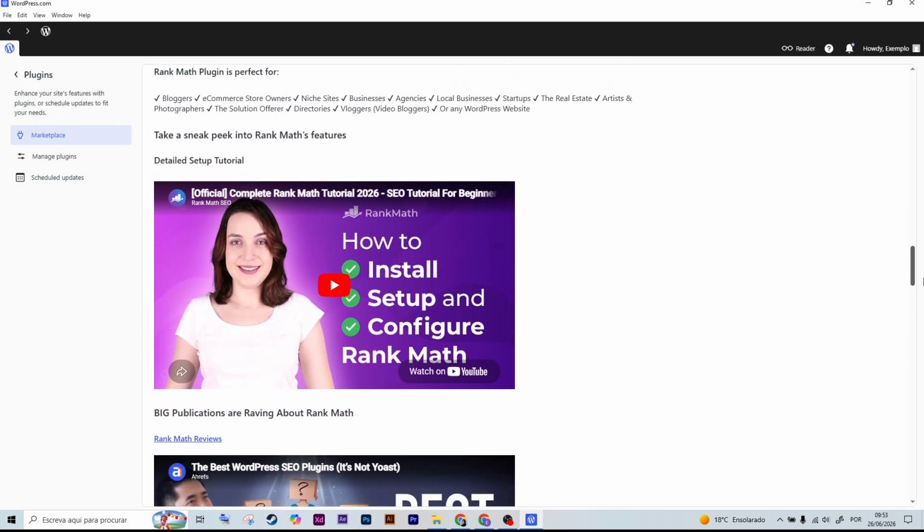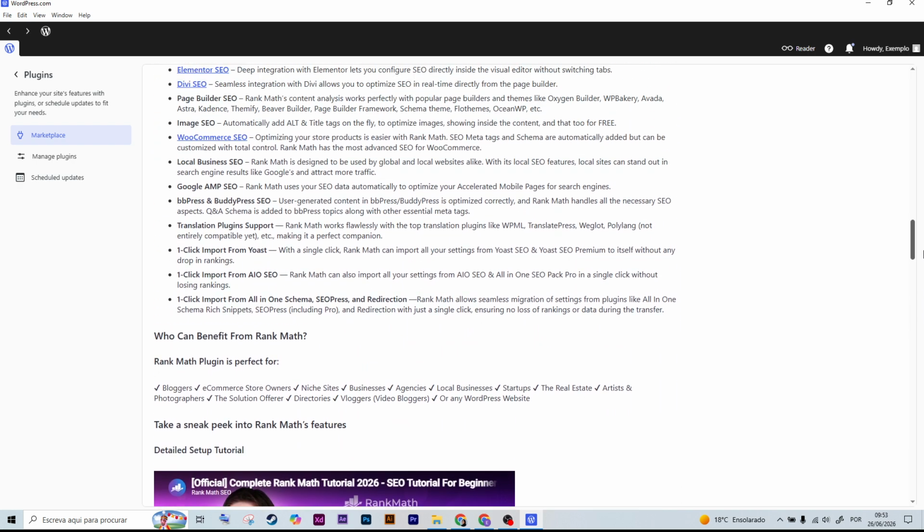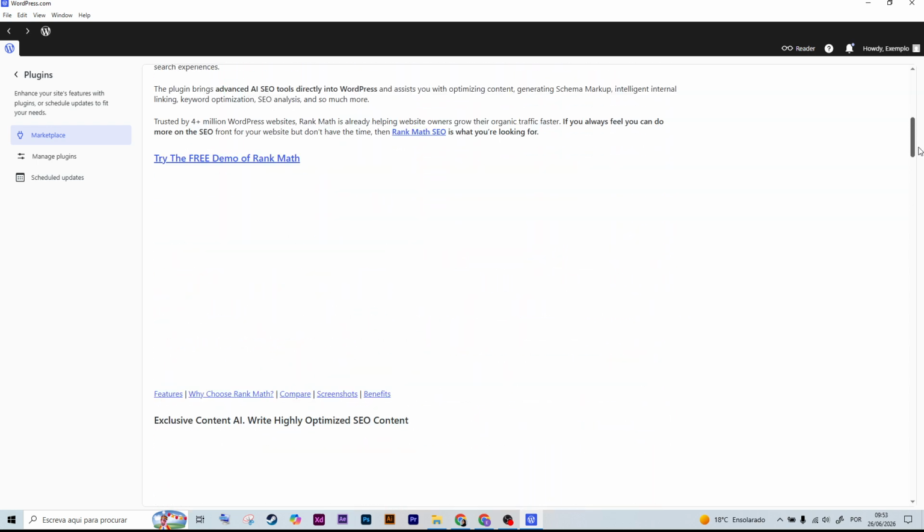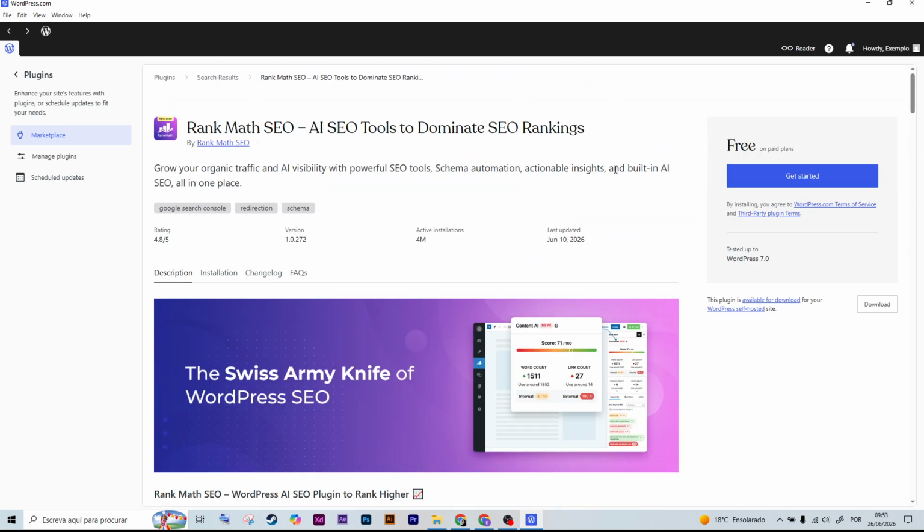Enter a focus keyword, optimize your SEO title and meta description, and follow the optimization suggestions to improve your content. Finally, save your changes and continue optimizing your pages and posts as you publish new content. And that's it. You've successfully learned how to set up Rank Math SEO on WordPress.